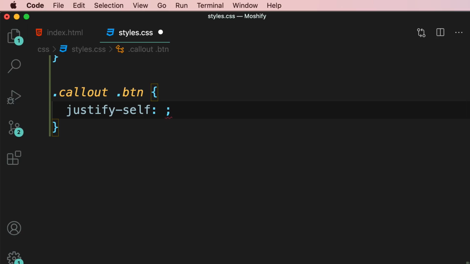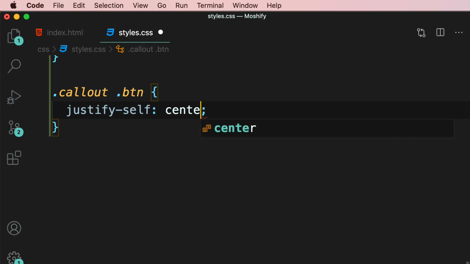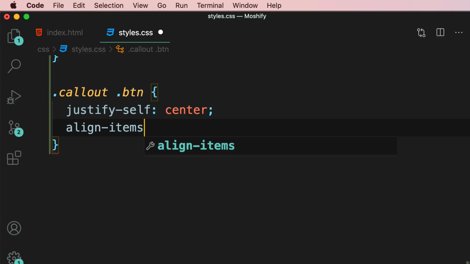So horizontally, where should we place this? Back to our mobile version, the button should be horizontally in the center. So we set this to center. Now, what about vertical alignment? For that, instead of align items, which we apply to a grid, we're going to use align self.